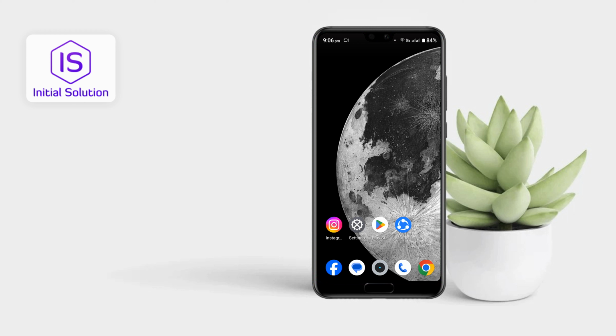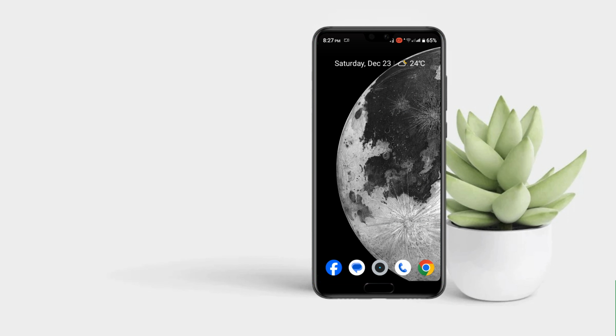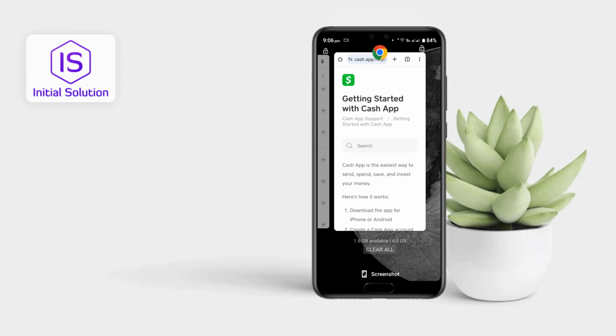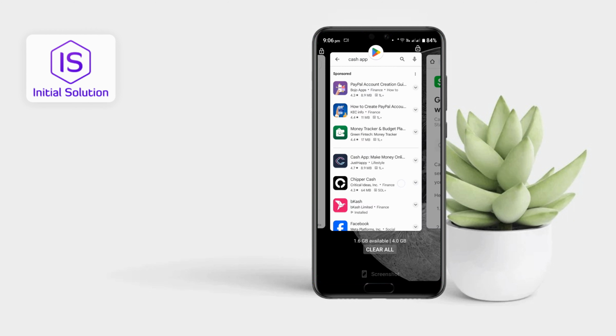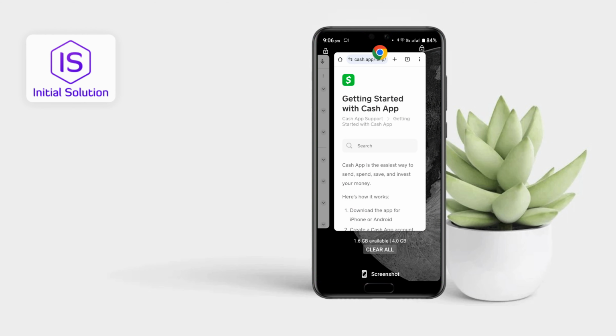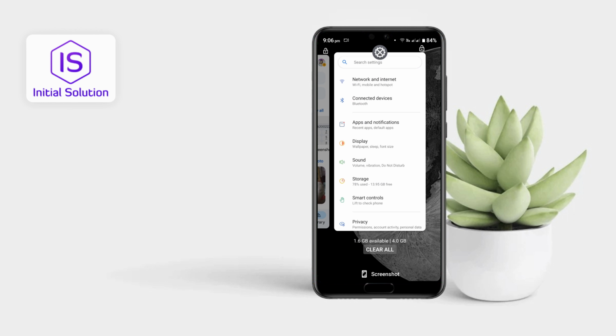In this video, I'm going to show you how to close apps on Android. For this, tap on this three line option or icon here. Then you can see all of your apps are here. Then just swipe up and you can close your apps from here.